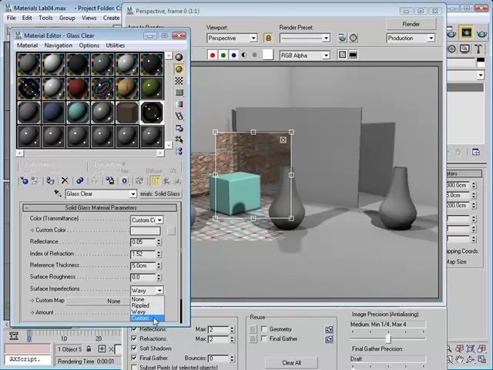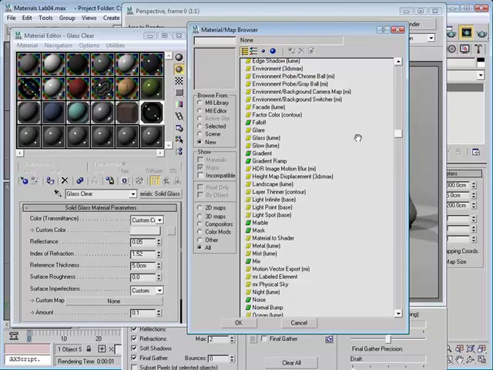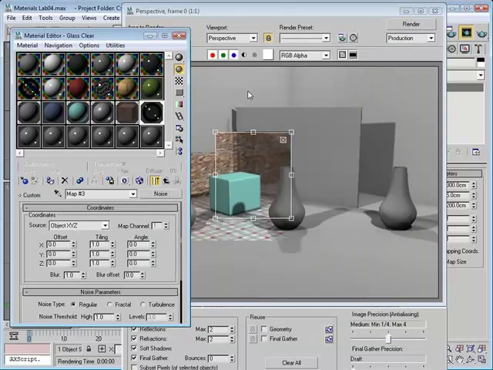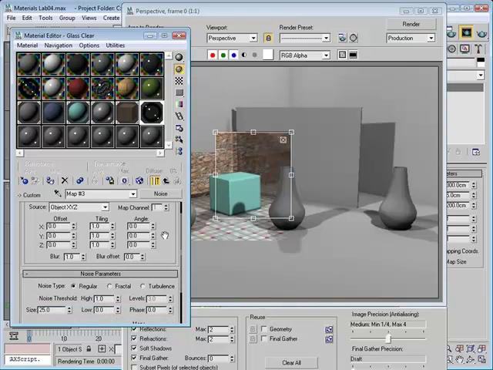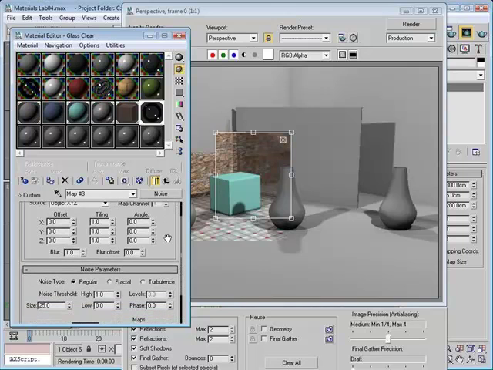I'm going to go down here, change this to custom, select custom map. Now, instead of browsing from the material library, we'll go to New, and we'll select here a map called a noise map. Now, noise maps are very useful. They're a different type of map. They're called parametric maps because they're essentially generated by parameters that you set.